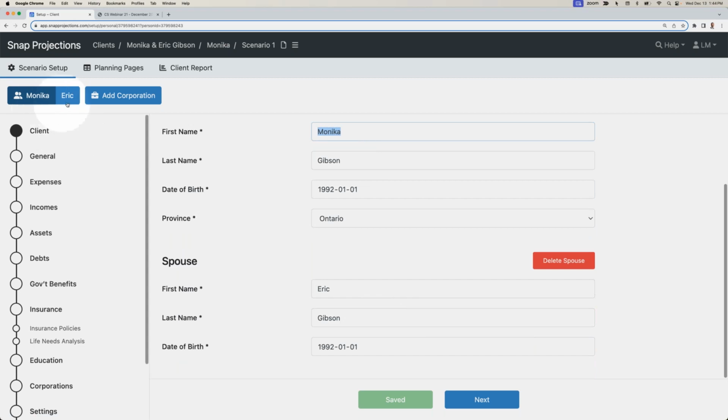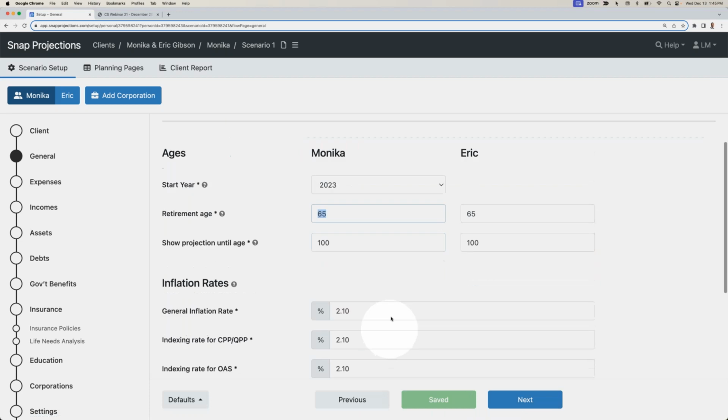The main thing that you'll see is different is we now have 2 options in the top left. We have our main client and the spouse, and we can toggle back and forth between them as we're entering information through the scenario setup flow. And then we can also toggle between them once we get to the planning page section. So it really kind of just expands the projection. It duplicates a lot of the available pages, one related to each individual. So I'll click next and go to the general settings page.